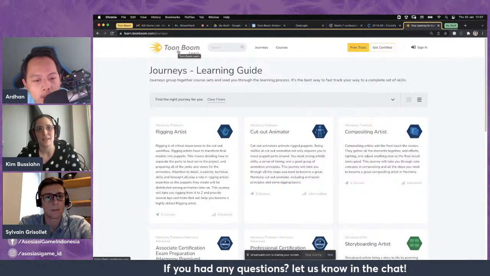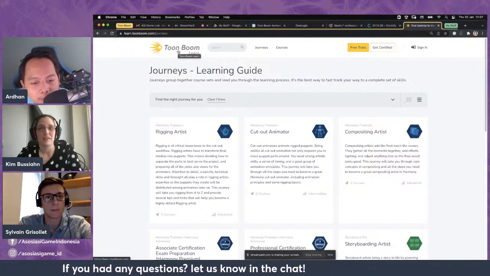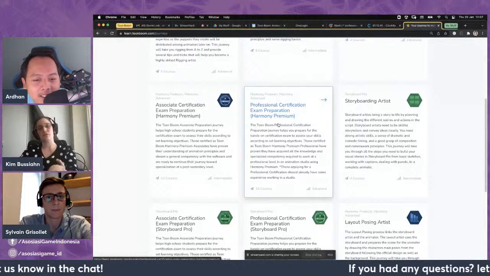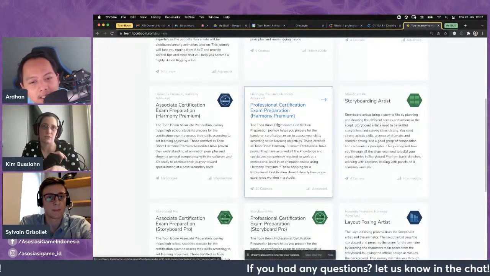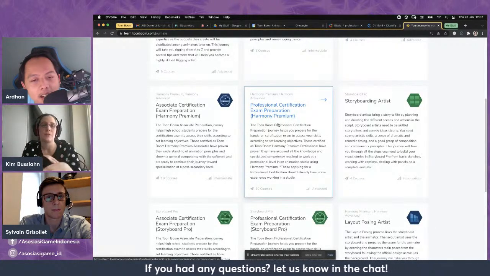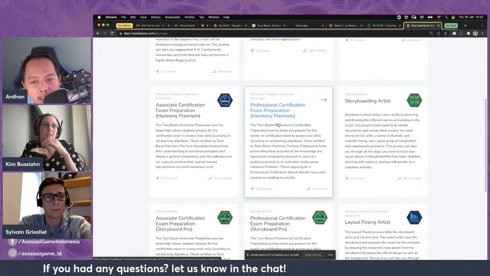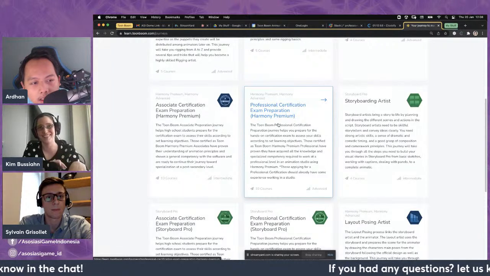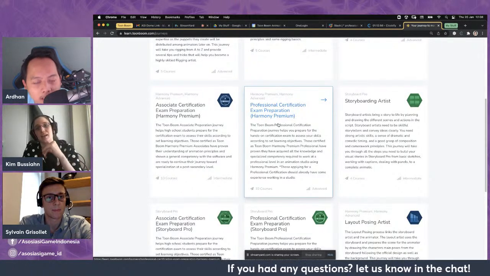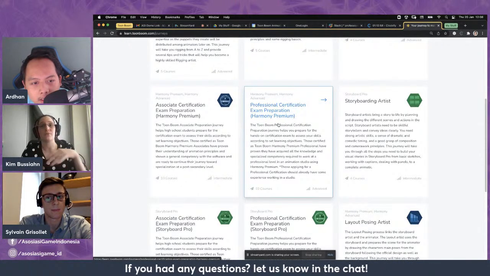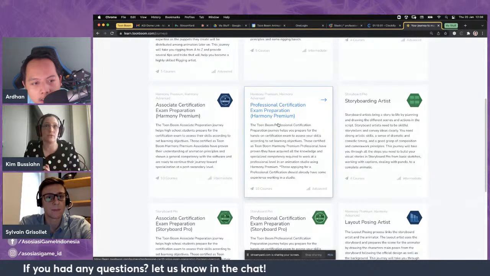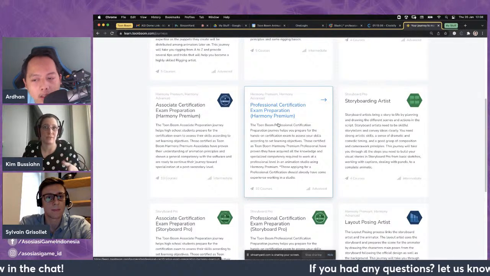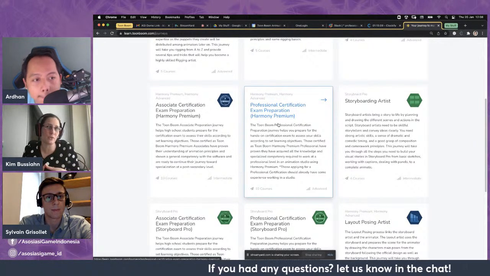There's also certification, I see, on the bottom there. These are the associate certifications. They're not the professional certifications. The associate certifications are multiple choice exams that you take, and the professional one is one that you have to apply with us for. We send you the files, and then you do the exercises and send them back to us. So it's more of a practical exam for the professional one.